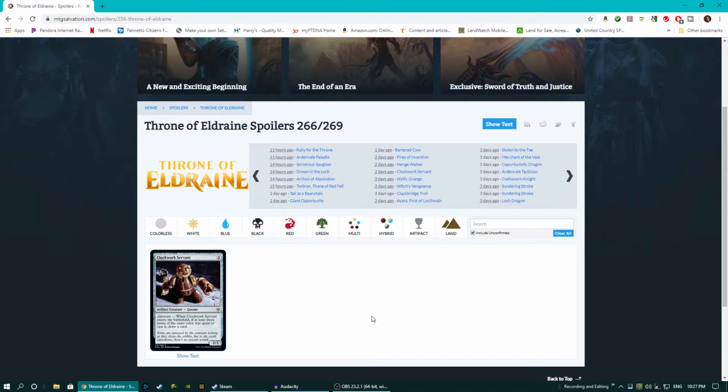Clockwork Servant, 3 mana gnome. I love gnomes. 2/3, adamant. If at least 3 mana of the same color was spent to cast it, you draw a card. That's amazing in limited. I like him a lot for that. I always like bottle gnomes and all that, so Clockwork Servant makes me happy.